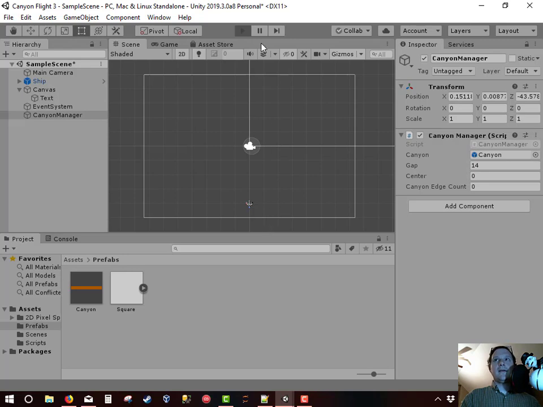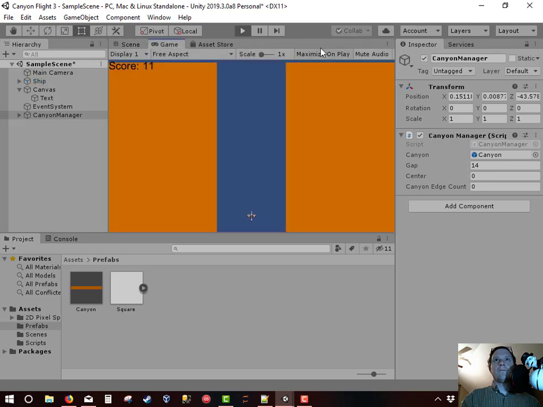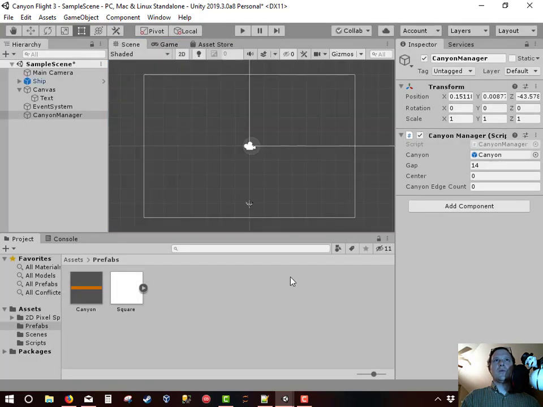Now whenever I play the game, I now see 2 canyons go down the screen, which is what we want. Great. Now, after those canyons, after that introductory period has passed, we want the canyons to start moving.